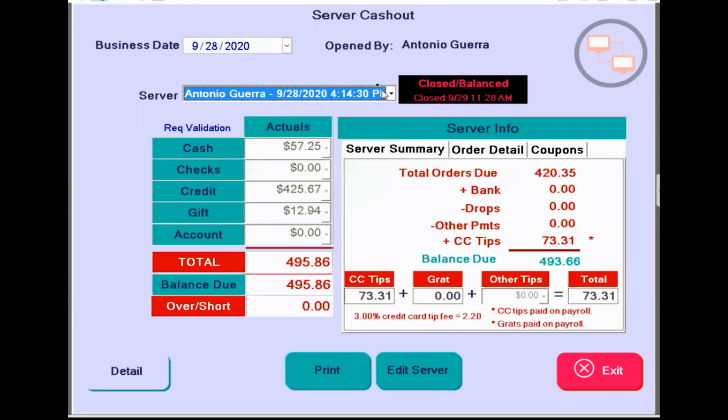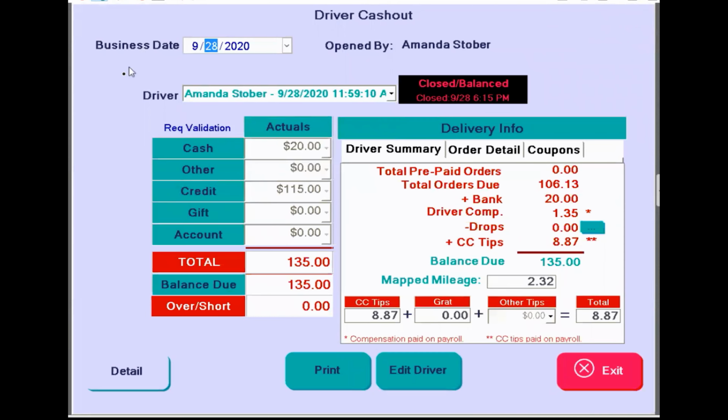So that would basically be a server checkout. So now I'm going to skip over to a driver checkout. Drivers, like I said before, also have what we call the virtual drawer. So it's a standalone drawer that just keeps track of everything they do. Just going to go over it the same way I did with the servers. The opposite of the other payments button down at the bottom for servers is, for drivers, this total prepaid orders. Total prepaid orders is the same thing as in the server drawer where it says other payments.